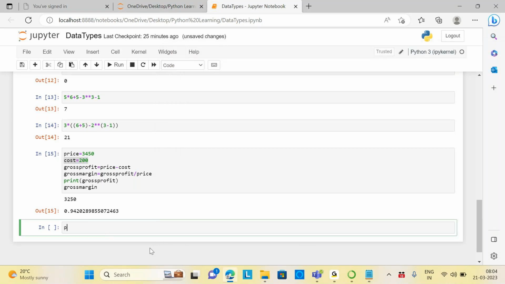Okay, so here I'm taking another variable, price required. One more thing. This variable naming convention I just discussed, I hope you know that. We can't have any space. It should not start with a number. All these things, are you aware of them?